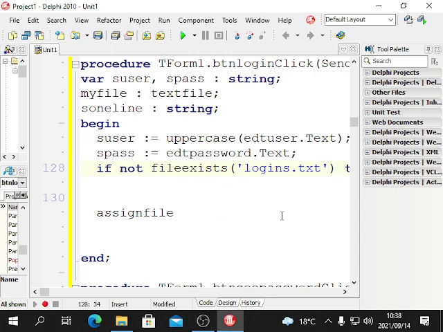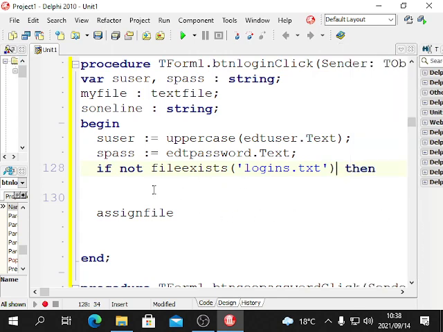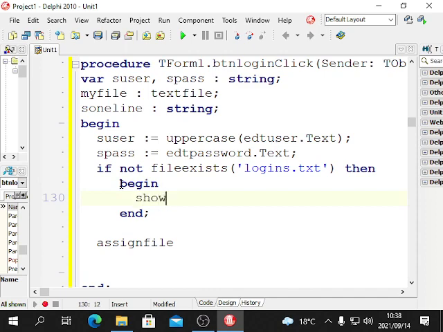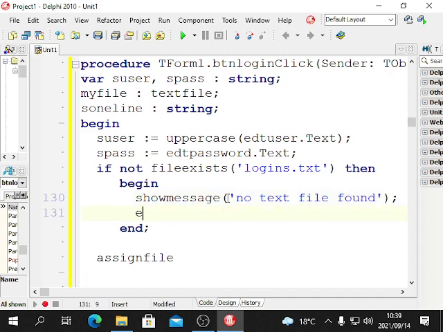So if not file exists, then we will show a message and exit. And you need this in your PAT, otherwise you lose marks for not having a robust program. Any user input or error correcting methods are very important for your PAT for marks.